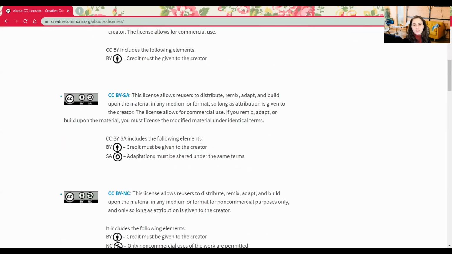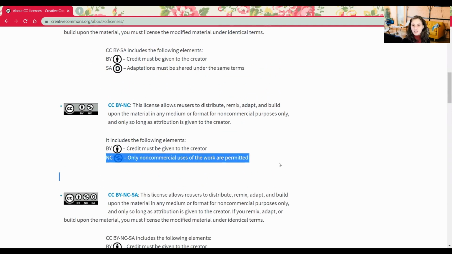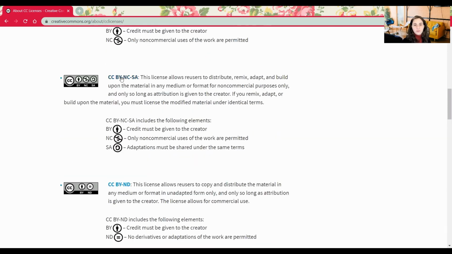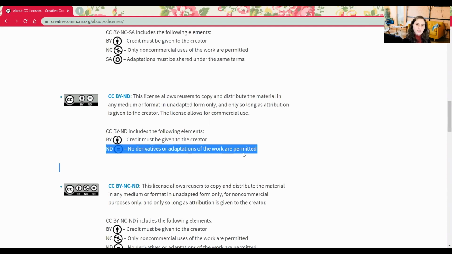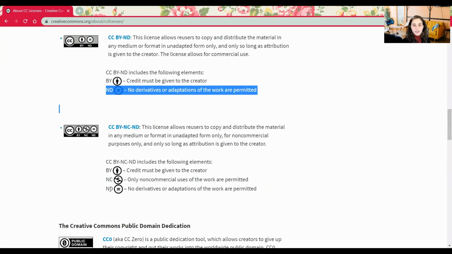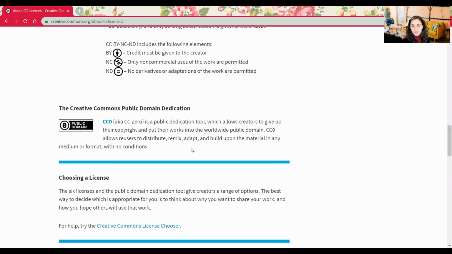Then we have restrictions set by the creator. The SA restriction: adaptations must be shared under the same terms. Then we have the NC restriction, that is, not for commercial use. Then we have more restrictions in place, combined with adaptations must be shared under the same terms. And then we have the ND restriction: we don't allow any adaptation, any remix, anything. And we have even more restrictions, all three put in place here. And then we have the CC0, Creative Commons Public Domain Dedication, which allows everyone to do whatever they want with no conditions, without any mention of the creator.